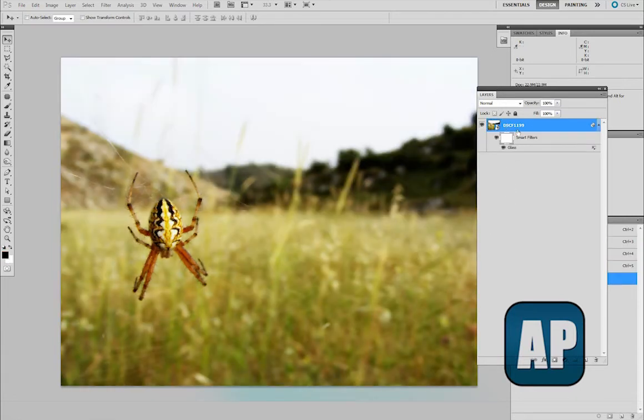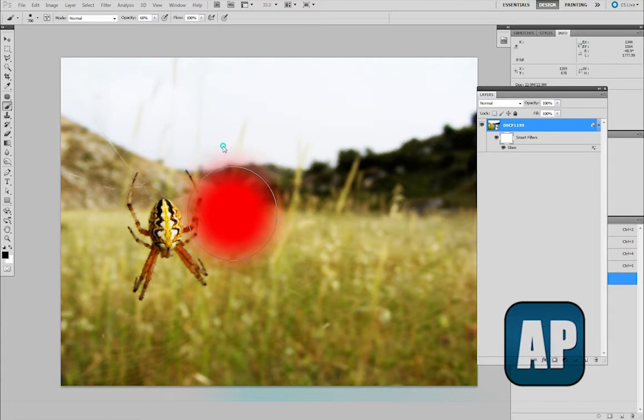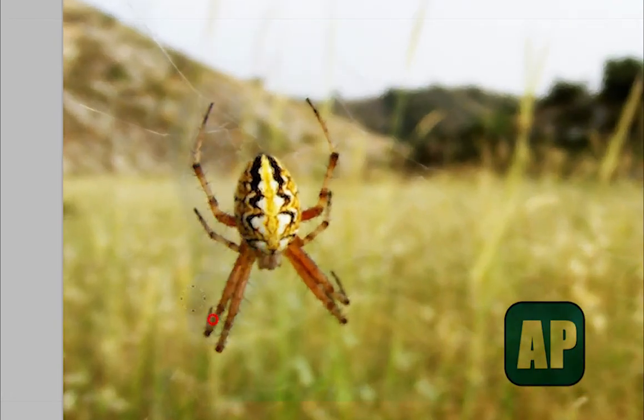Now the mask here behaves exactly like the mask we've talked about in the mask tutorial. If I decide that I don't want the spider to be affected by this filter, I can select a nice brush, scale it down a bit, and now using the brush tool, I can create a mask around my spider, and then the spider will not be affected anymore from my glass filter.